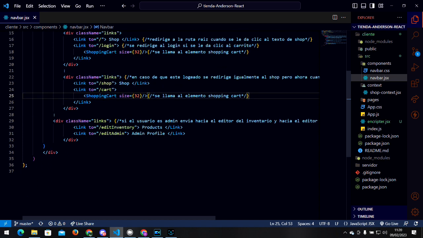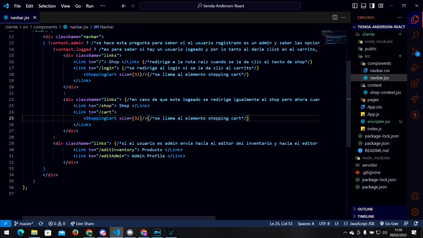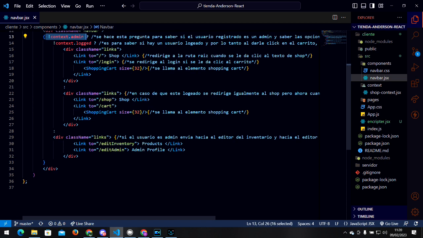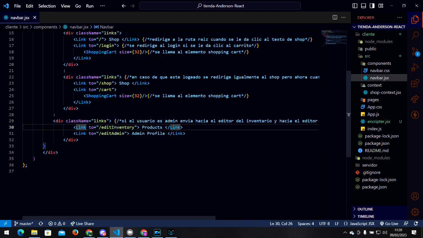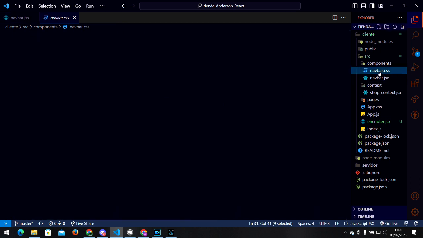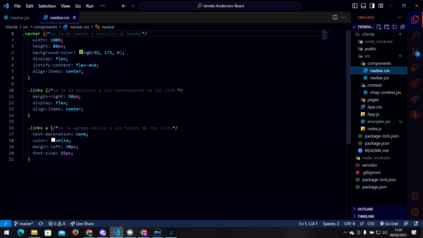You can go even if you don't add a product. And if it's an admin, that's gonna send you to product, or here you go to edit inventory, and admin profile is to change the admin profile, so slash admin. That's all for the navbar. You just need to see the CSS, it's really simple.